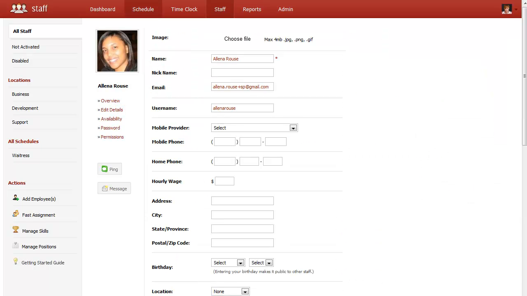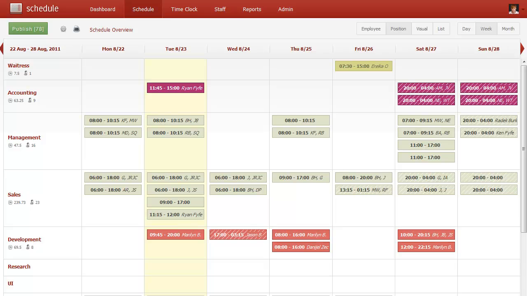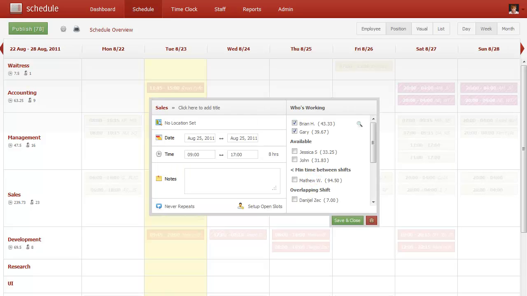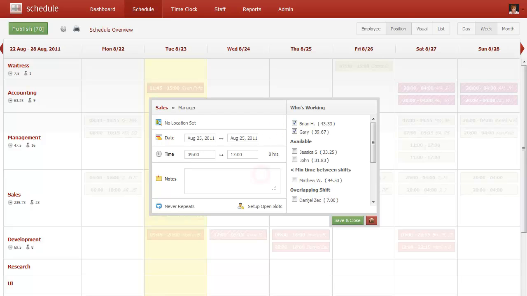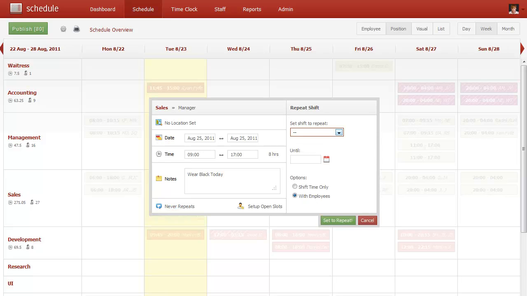Inside the Shift Edit window, you have access to tons of functionality, which allow you to not only add staff, but also shift titles, such as manager, positions, such as assistant, and notes, such as wear black. The Shift Edit window is also where recurring shifts, or repeating, can be set by clicking on the blue repeat icon. This will bring up a sub-window to allow the recurring dates and length to be set.